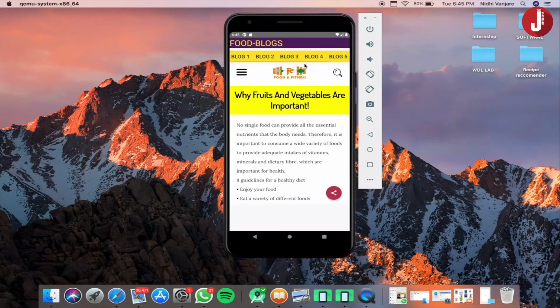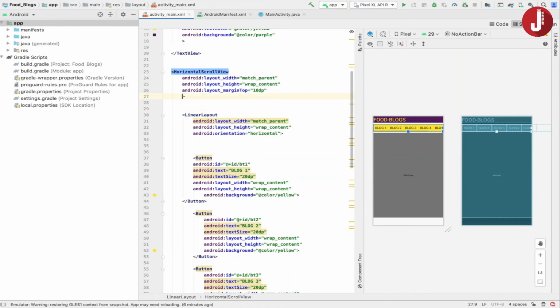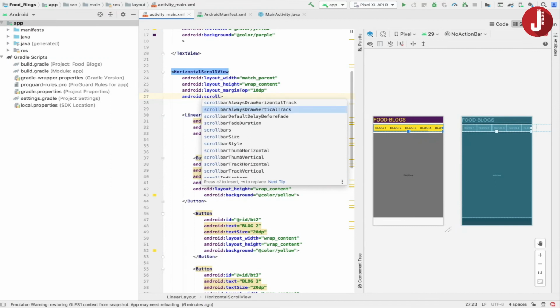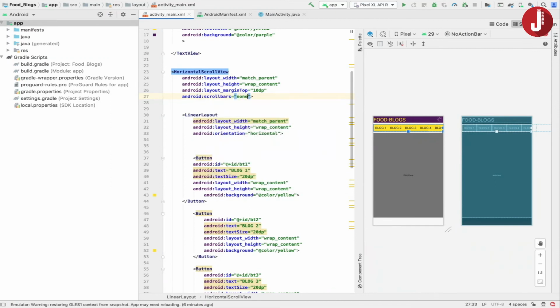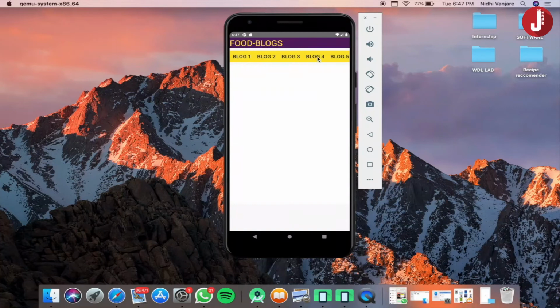So that's it. So when we run the code, now there is a scroll bar you can see when we scroll through the horizontal view. So we could write a code which will not display the scroll bar if we wish to do so. So when I write scroll bar to none, when I set the value to none, it won't display the scroll bar. So now we'll run it and see. So there is no scroll bar here.